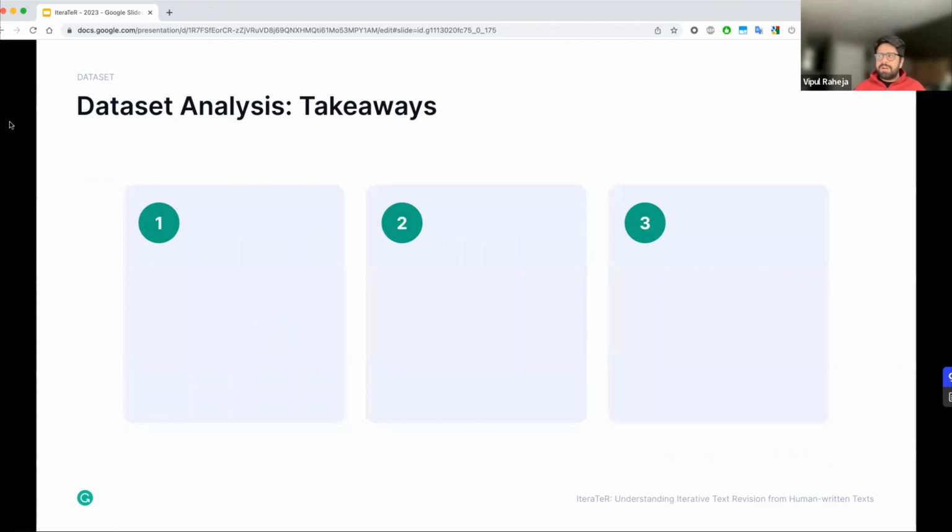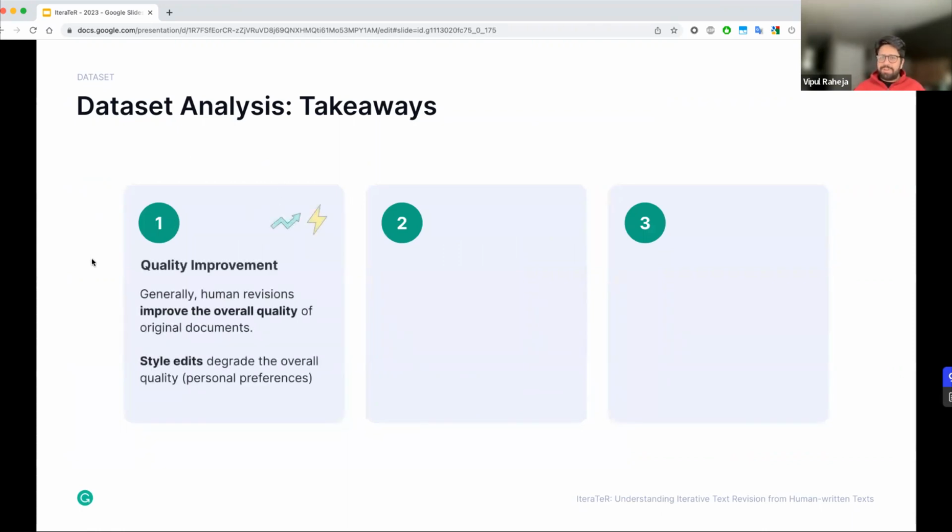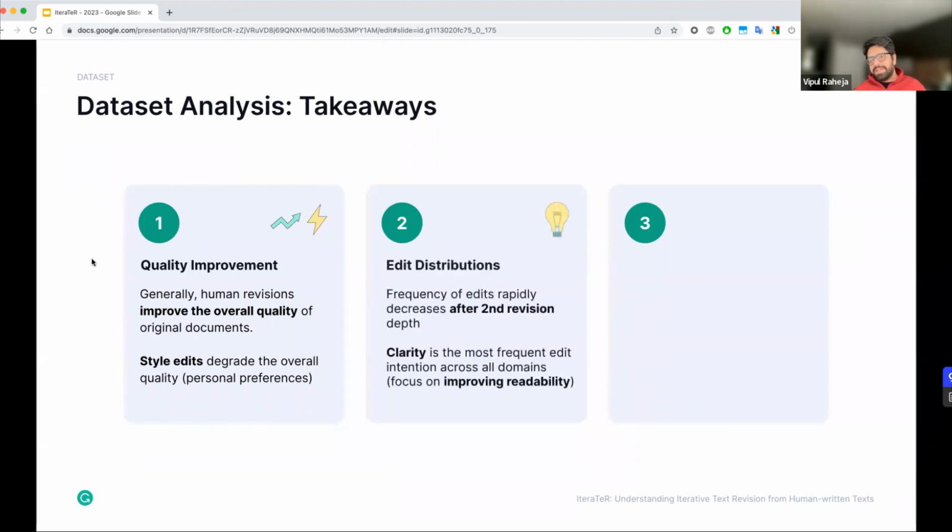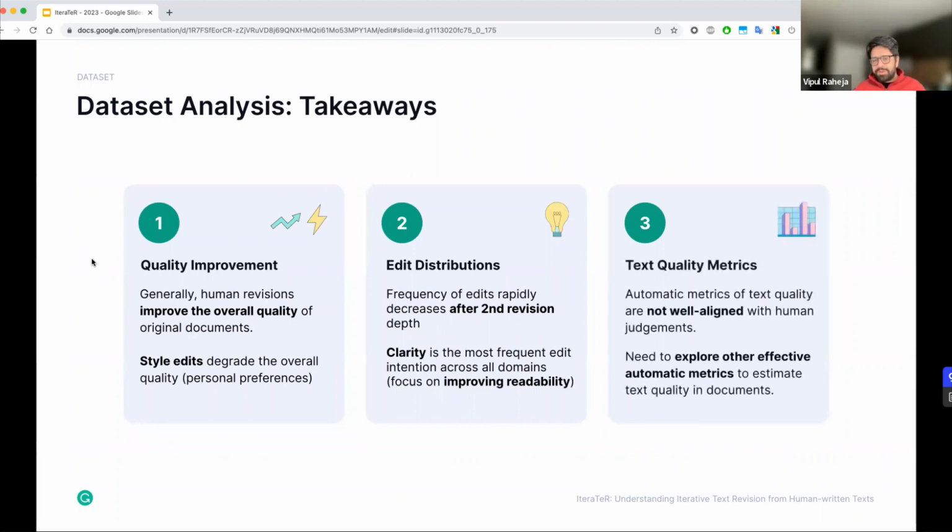All right, so to summarize this section on the data set, we generally find that human revisions improve the overall quality of original documents. Clarity is the most frequent edit intention across all sorts of domains. And there is a need to explore other effective automatic metrics to estimate text quality in documents.